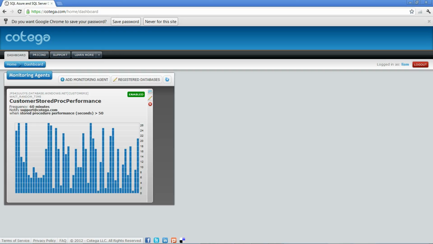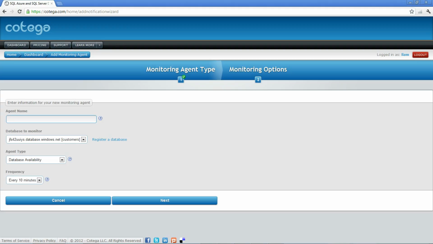And let me go through and actually create a new monitoring agent. So to do that, I click on Add Monitoring Agent, and this is going to walk me through a wizard to actually go and create a new agent. So I'm going to give it a new agent name, and I'll call it Database Availability Test. And what I'm going to do is I can choose the database that I want to monitor.